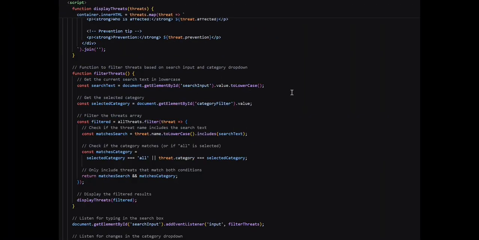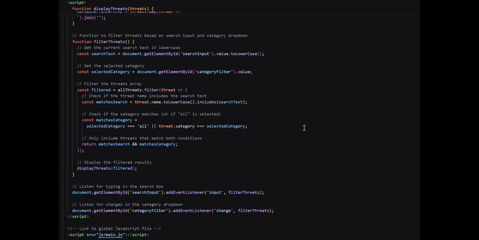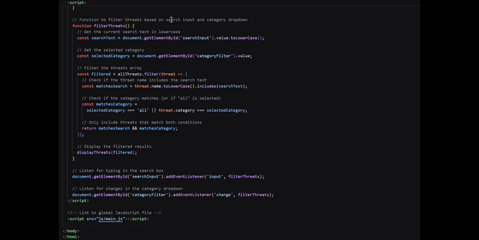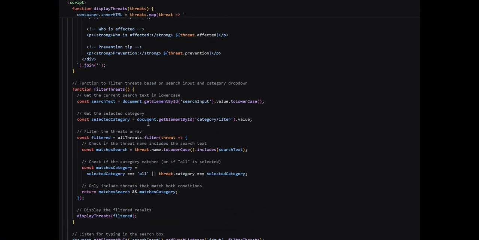The filterThreads function right here runs every time the user types in the search box or changes the dropdown. It uses this JavaScript filter method to check which threads match both the search text and the selected category, then calls displayThreads again with only the matching results. This is how the real-time search and filter system works right here.